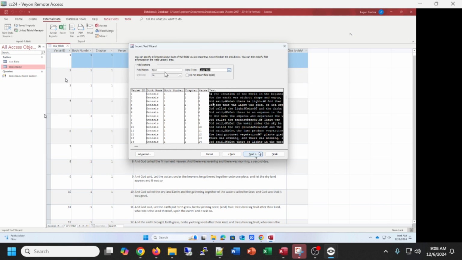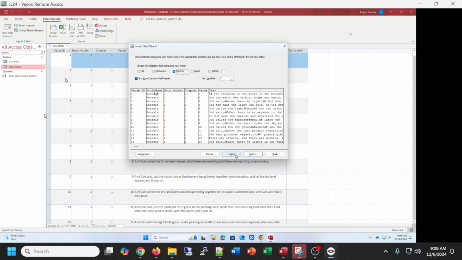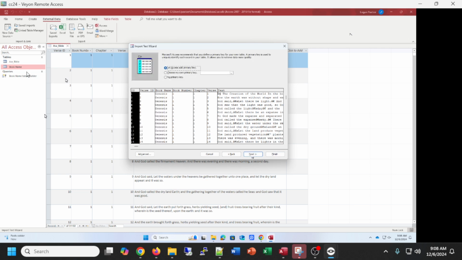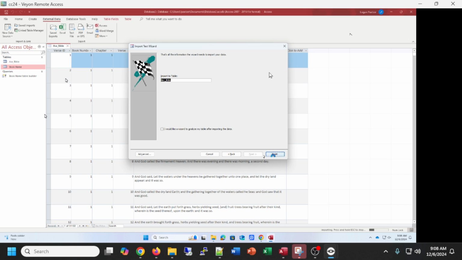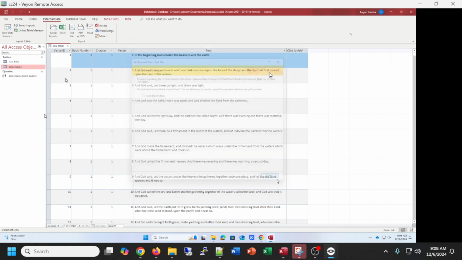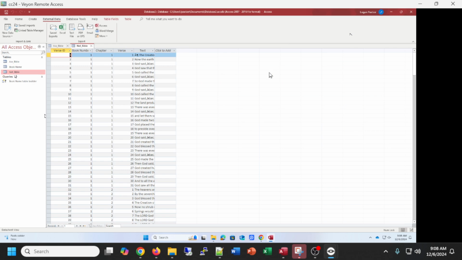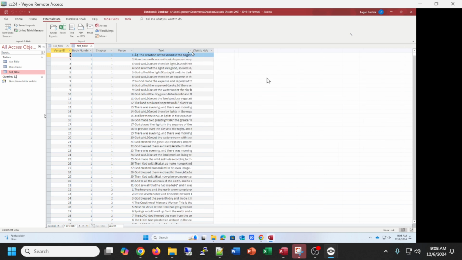And before doing next, go back to the book name column and click on it and click do not import, since we already have our book name table established. And don't go next yet. There you go. Now you don't have to worry about the step about removing the book name because you already had it. So now your text didn't get separated.